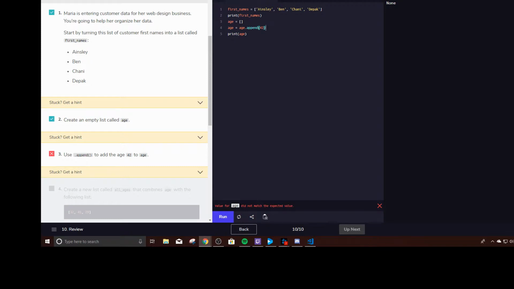Create an empty list. Because remember what we said? It has to be a list. We just tried to append the integer 42. Nope, that wasn't it. So age did not match the expected values. So age is equal to this. Age append 42. Print age. Is it print list? Age? I don't think that changes anything actually.